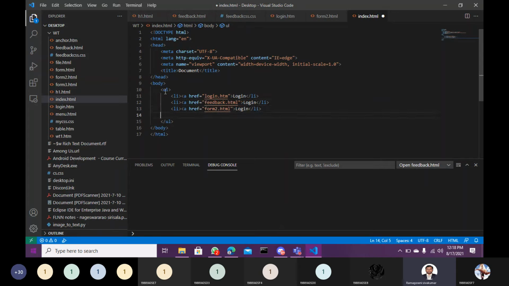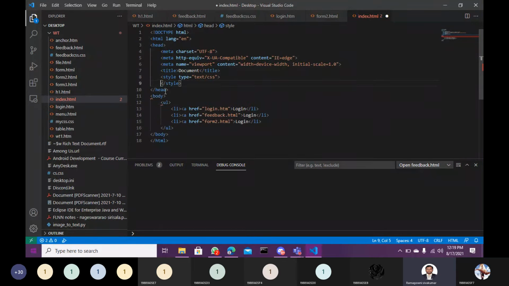Yes, sir. Okay, write the style tag. Sorry, internal CSS. Style type equal to text slash CSS. Close the style. Inside the style you can write CSS for the UL tag.